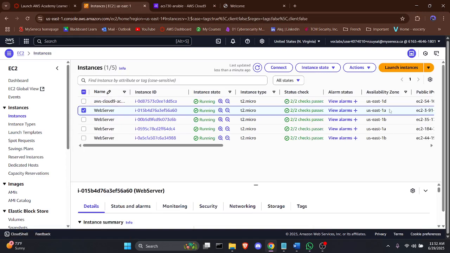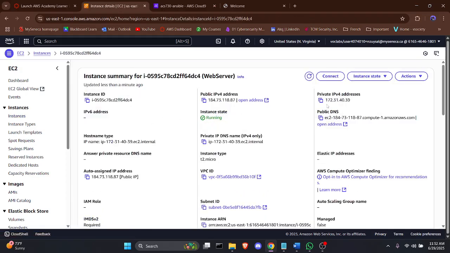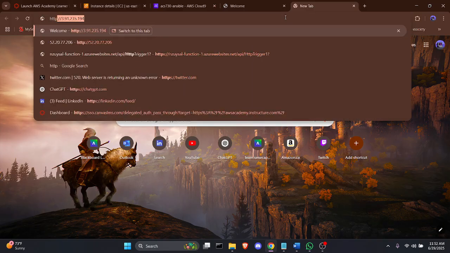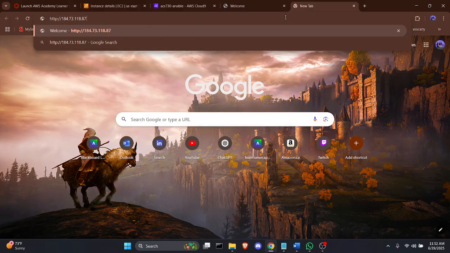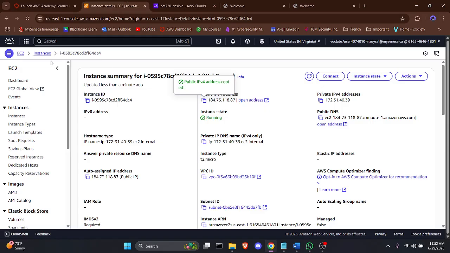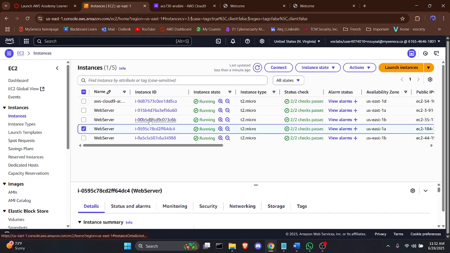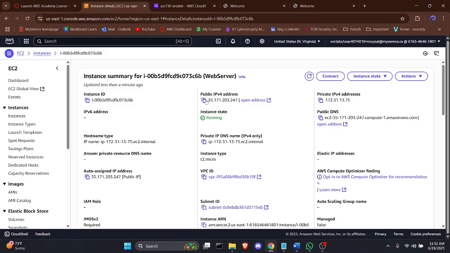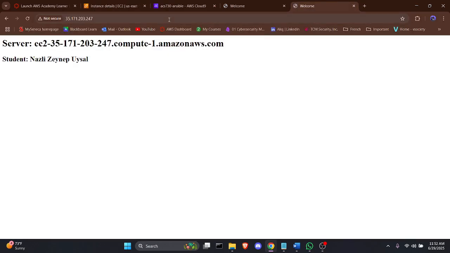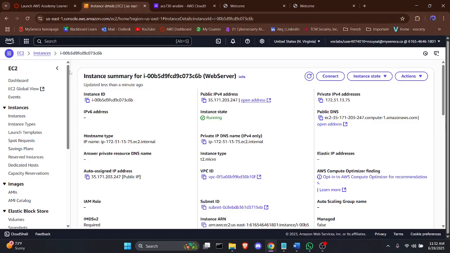The Ubuntu one that's in 1A. Let's go look at the Linux in 1A. You can see the Linux one right here. And let's take a look at the Ubuntu one in 1B. So can I just, nope, that doesn't work. HTTP. This is the Ubuntu one in 1B.